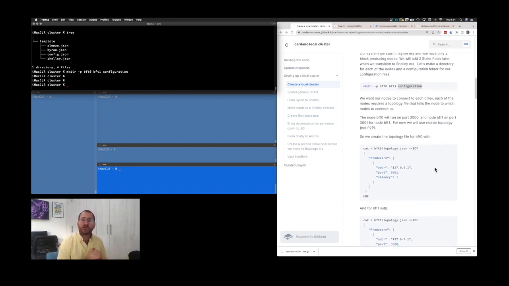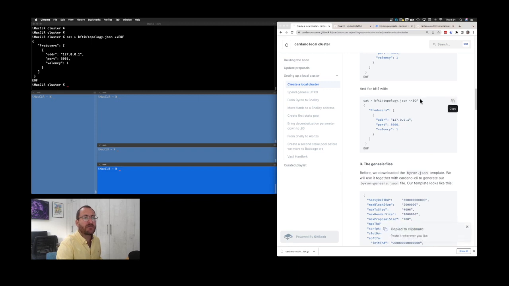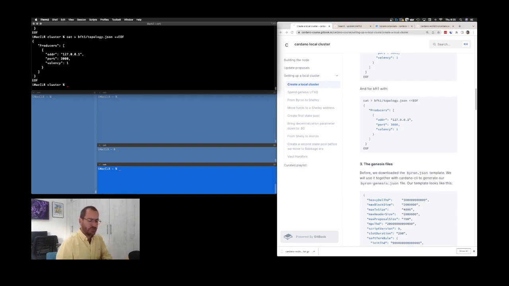So now, let me move on a little bit. I'm going to create the topology files for my nodes. So these 2 nodes, one will run in port 3000 and the other one will run in port 3001. So, of course, we want them to talk to each other. So BFT0, this is how I named my first node, will be contacting BFT1 at port 3001. And BFT1 will be contacting BFT0 at port 3000. So I am creating the JSON files that represent this topology.